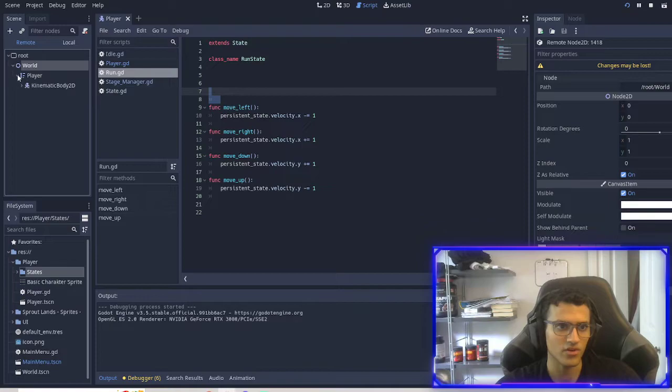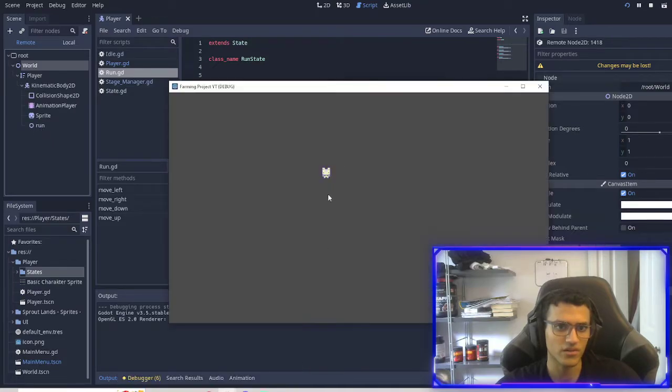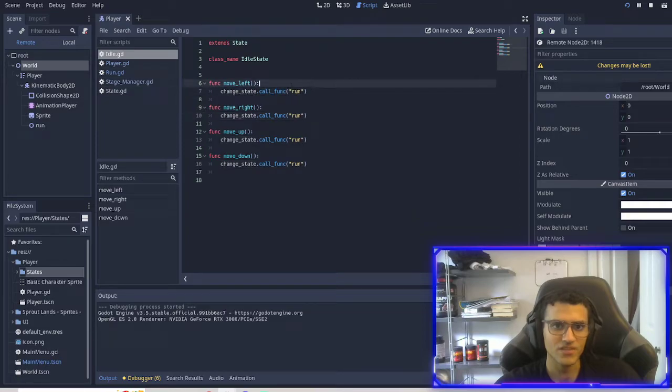However, there's a problem. If I go into my player, you can see the run state, even though I'm idle. So I haven't done anything, or I'm moving, and then I stop, but I'm still running. The run state is still there. So if there was something I wanted to do in my idle state, I can no longer do it because I'm not in my idle state, even if I'm idle, right? So this has its ups and downs.